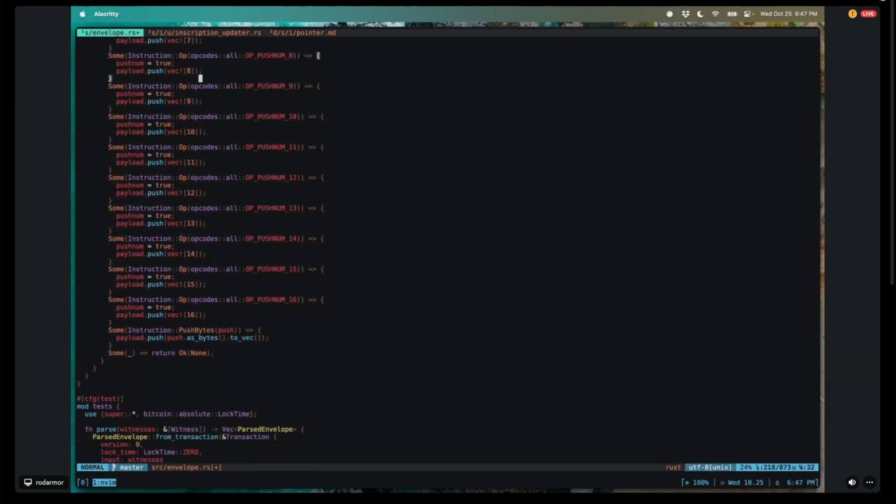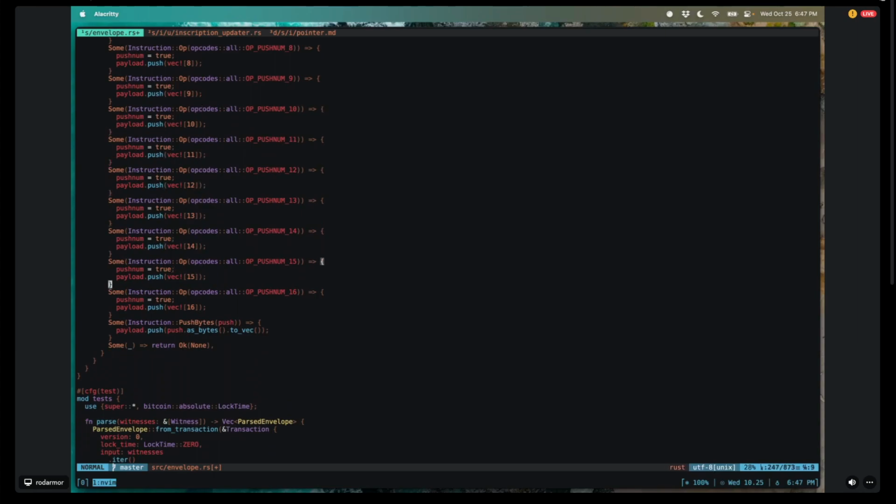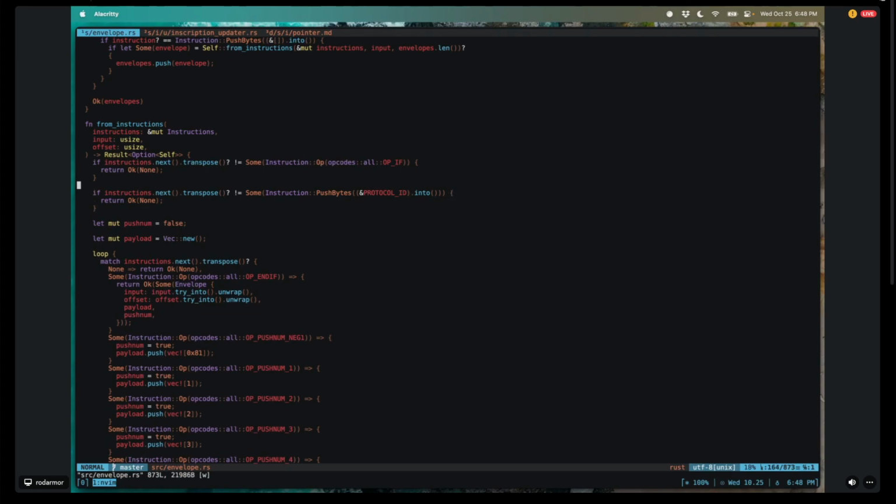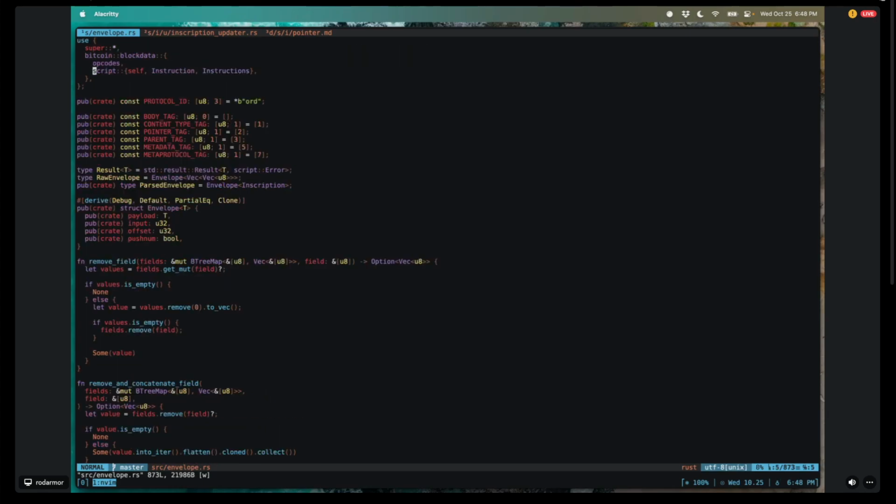Yep. So if we have gotten an OP_PUSHNUM_16, we set push num to true, and then we push 16 into the payload. Generally, though, most things are going to be just push bytes. And so if we get a push bytes, we convert it into a vec, and then we push it into the payload. So that's actually the first step of the parsing. That's how we go from parsing a stream of instructions to a raw envelope, which contains this envelope struct, and it contains a vec of u8. So that's the raw data.